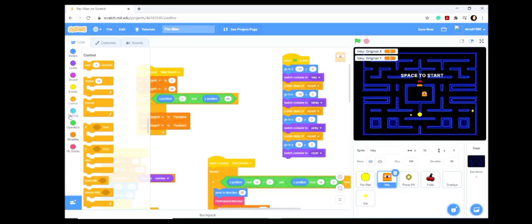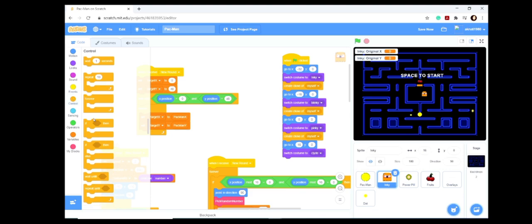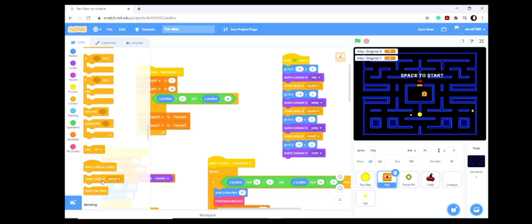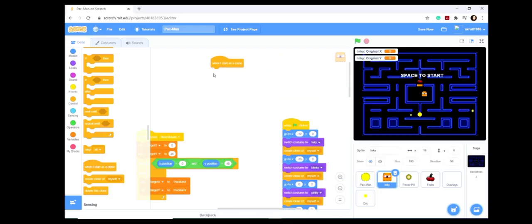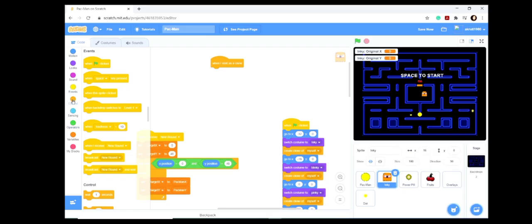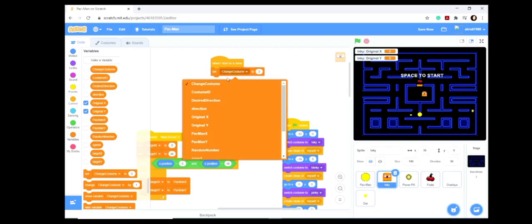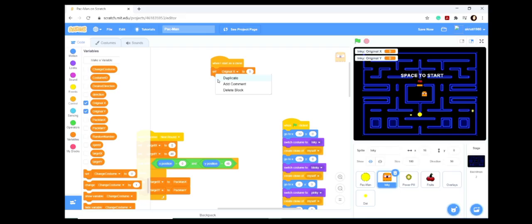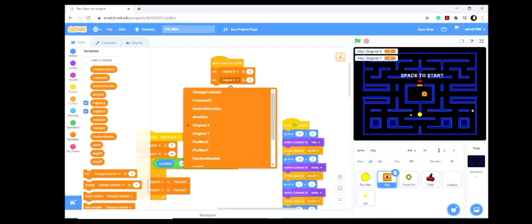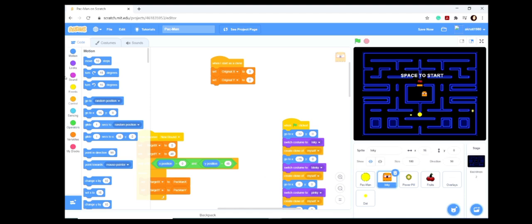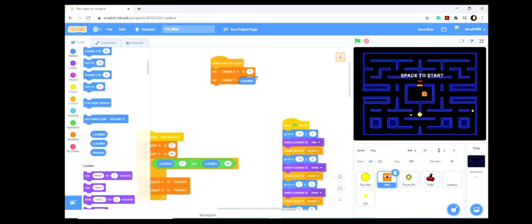Okay, so let's go to controls and then we'll select when I start as a clone. Okay, let us put it a little bit here. When I start as a clone, set the value. So I'll again go here, I'll click on variables, I'll set the value for the variable original x, I'll copy, duplicate, put it here, original y, motion, and then original x to x and y to y.